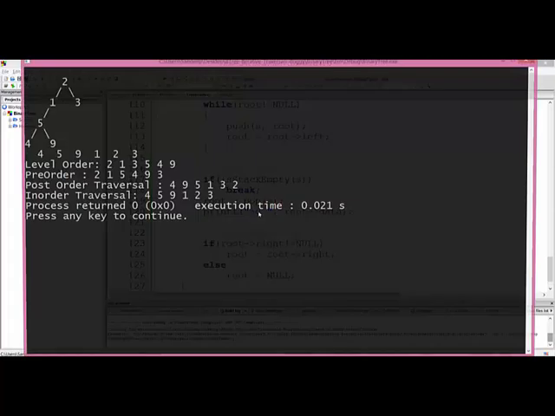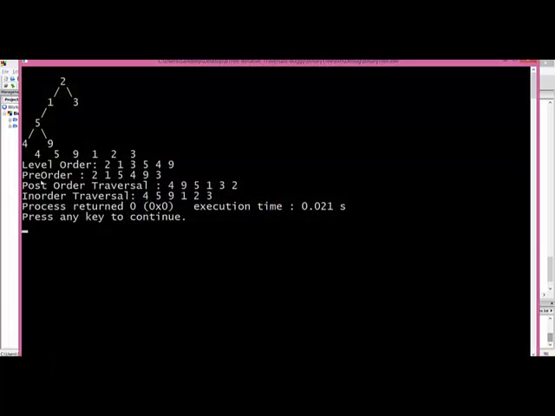So now if we run this, you should be able to see in-order traversal, it's 459. Then after left is done, we should print 1. After this is done, we should print 2. After that 3. So in-order traversal is giving us 459, 1, 2, 3 as an outcome, which is correct.